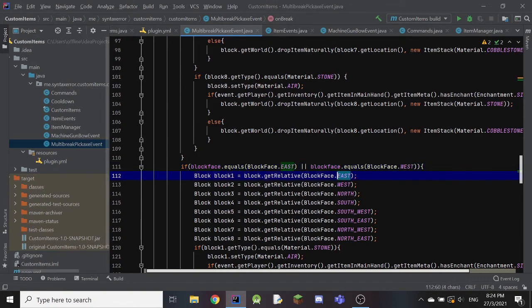Then we're going to change this to up, because when we break it from the side, we want the block on top to disappear as well as the block below. So up and down. Over here, we can leave it as north and south. However, for this part, it's going to be slightly different. Instead of doing block on all four of these, we're going to have to change this to block 1, block 1, and block 2, and block 2.